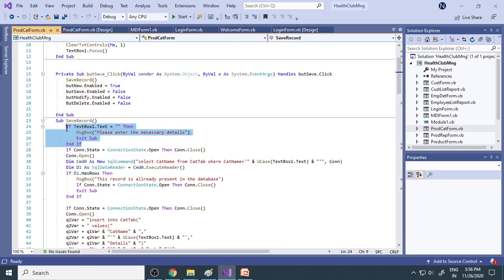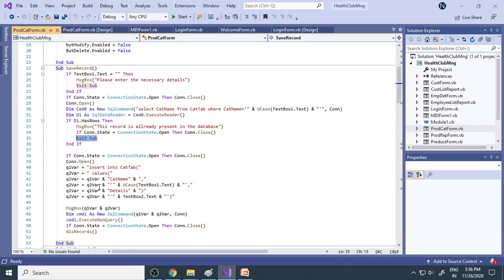So this will check whether you entered any value in the text box or not. It's a validation. If you don't enter any value, it should tell me to please enter the necessary details. After that, we'll check whether this particular category is already present or not. So for this particular category, we'll check in this particular table. If D1 has rows, meaning if there is a record, then this message will appear: this record is already present in the database. So then exit sub. You will not execute the rest of the code.